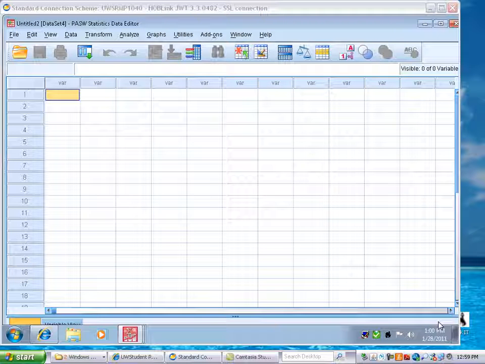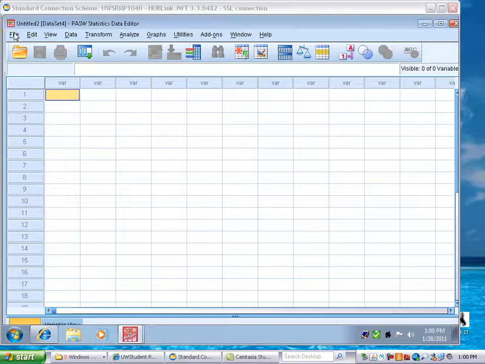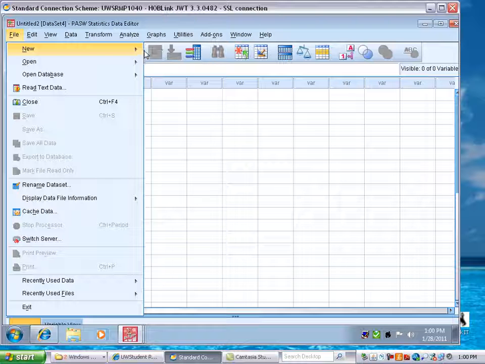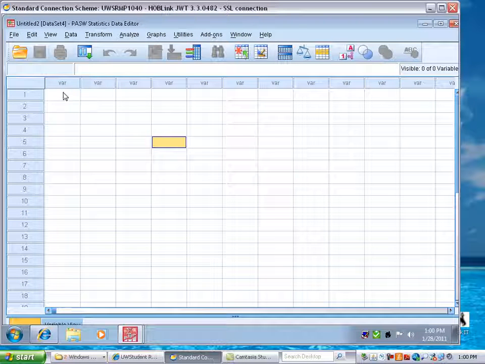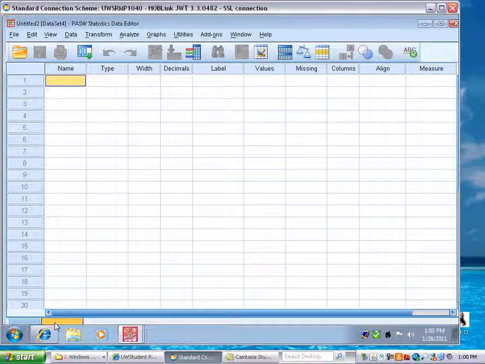Okay, today I'd like to create a data sheet for my survey data. I open up under File a new data sheet. I've opened up that new data sheet. It's completely blank. I can start by entering numbers in here, but I think I'd rather go to the variable view in SPSS. I was in the data view. Now I'm in the variable view.